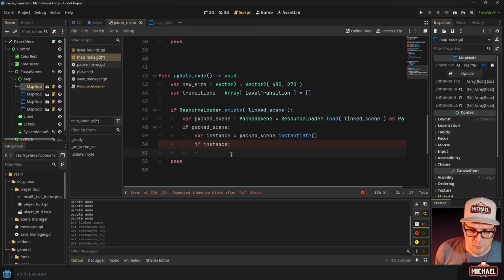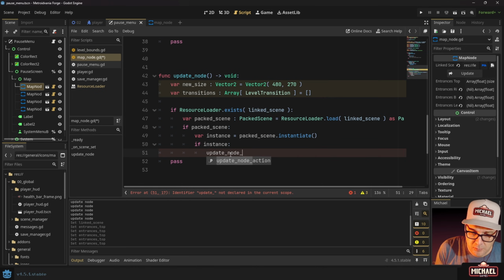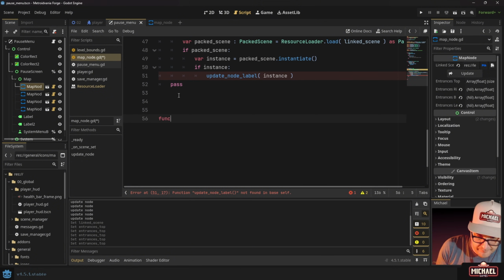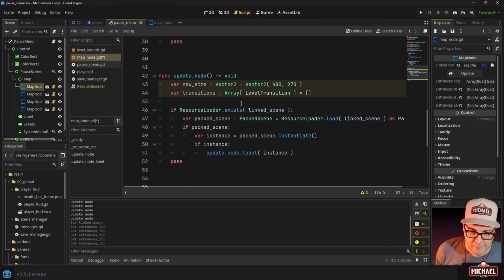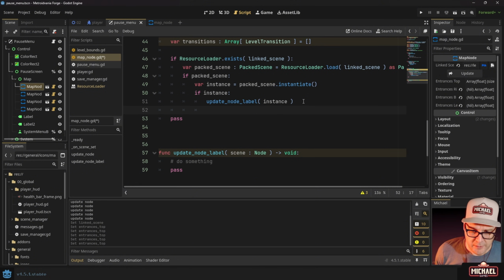Now at this point, we can actually grab and access all the things that we need to. So first thing we can do is update our label. Let's actually make a function for this. We'll say update node label, and we'll pass in the instance. Okay, so let's create this function, and then we'll come back to this later. This instance, I'm going to rename this here. This is technically a scene, so we'll just say it's a node because it will inherit. It'll be some kind of node, right? Okay, we can update the label.